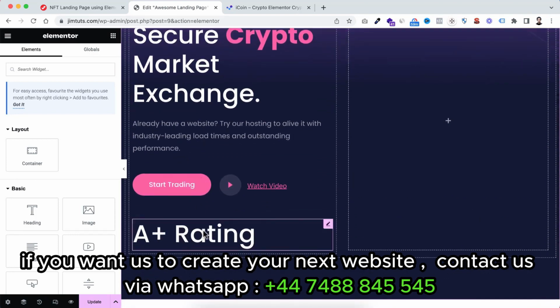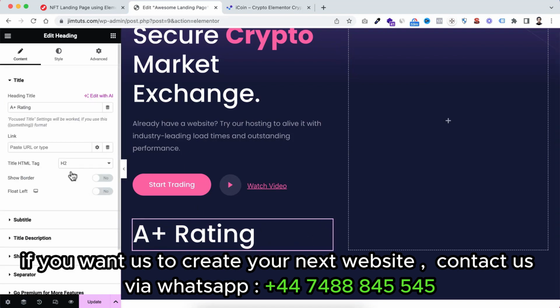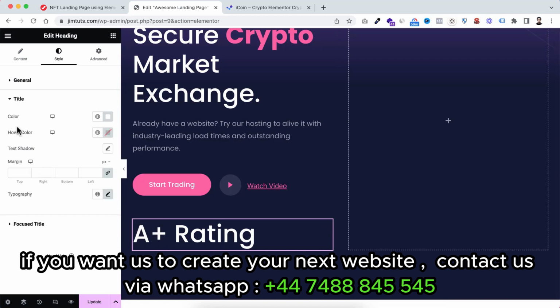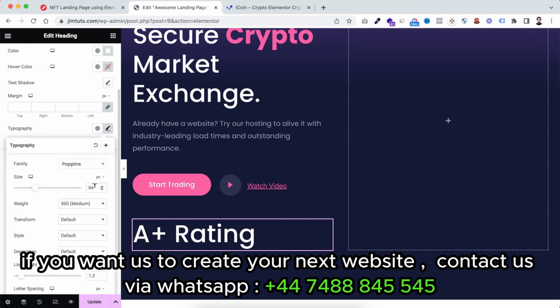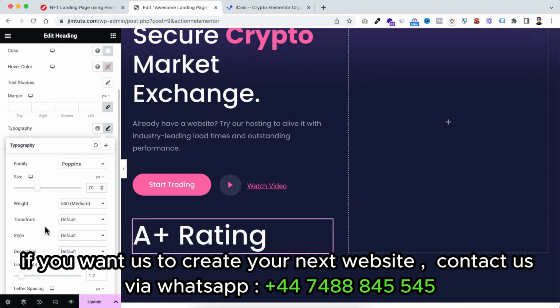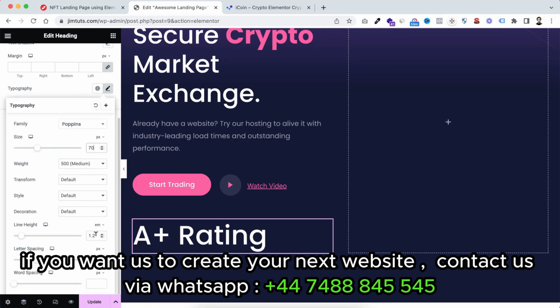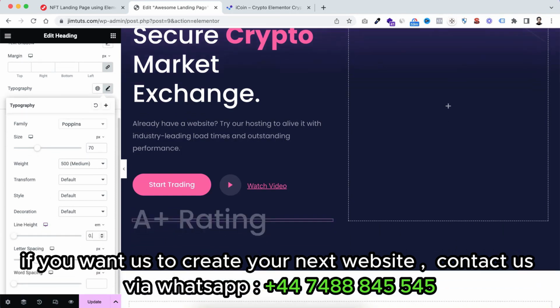So all the styles you have done with this heading are just pasted here. Now if you want to change anything, you can do that as well. Just click over this, and from here go to the style tab. Let's say if you want to make it a bit bigger, you can do that individually with this heading. So open the title, and from the typography, I want to make it a bit bigger, so I'm making the size 70 pixel, and also I want to reduce the line height, so instead of 1.2 em I'm making it 0.6 em.